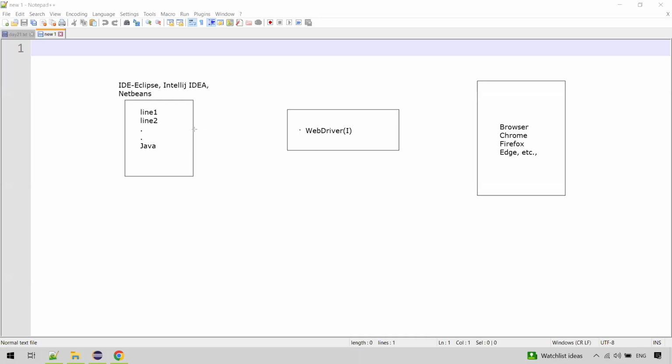What we are going to do is use these methods defined in the WebDriver, right? This WebDriver will have some methods, and these methods we are going to use to interact with the browser. These are the methods within the interface, and the classes which implement this WebDriver will provide the implementation for these methods. So we write the Java code using the IDE.